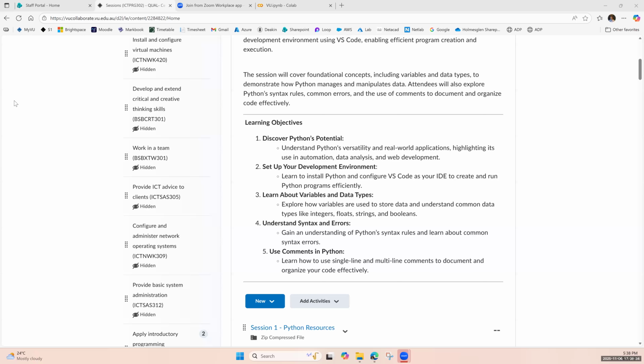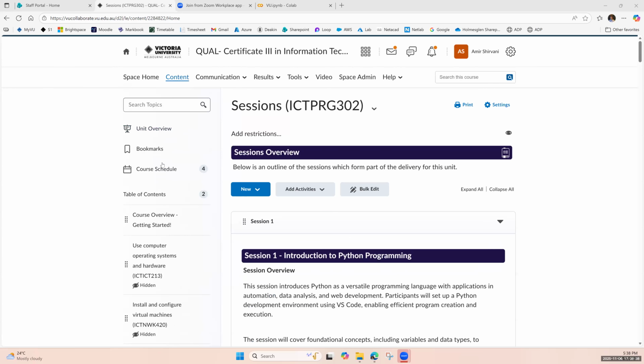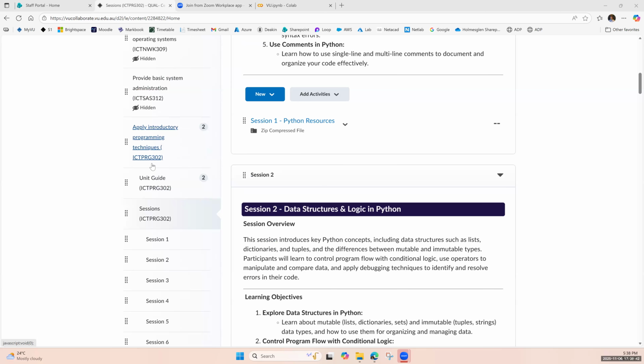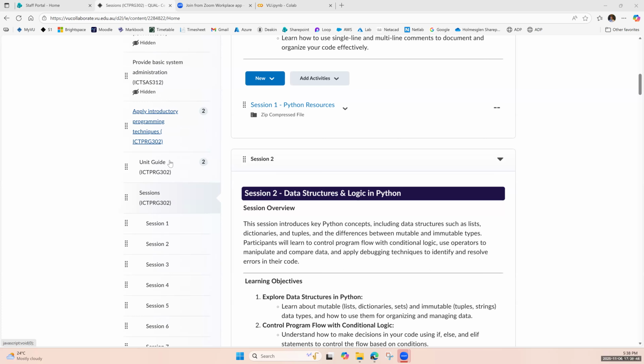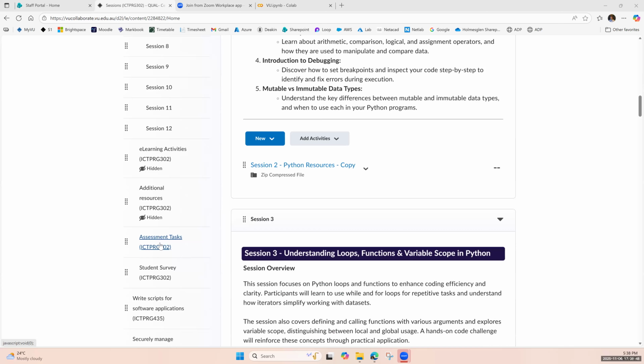As I already showed you before, you know how to get access to the assessment template. You need to go to View, Collaborate, and here Content. You just need to go down and find the unit, which is this one, ICT PRG 302. And if you scroll down, you have the assessment task. So just click on the assessment task.